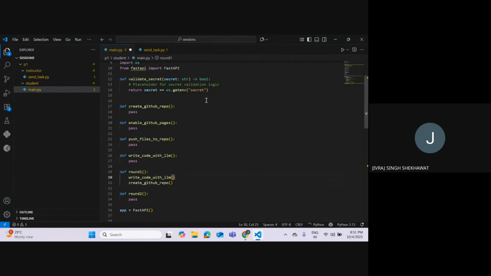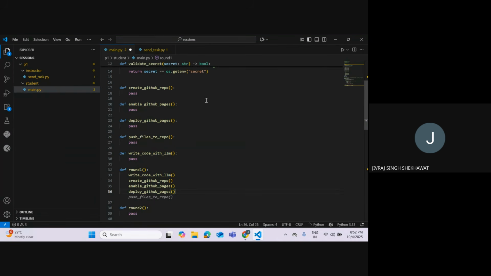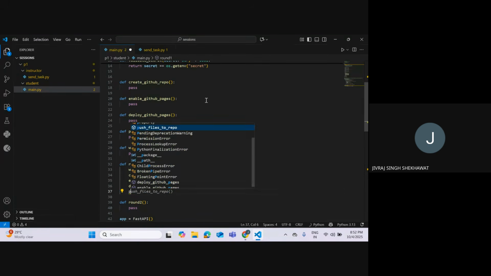And then you also have to enable GitHub Pages. And probably, I'm not sure if I need to also define a separate function to deploy GitHub Pages as well. So these are the four functions that I need to create. That is for writing code with LLM. Once the code is there, you create the GitHub repo, you enable the pages, you deploy it to GitHub Pages, and then you push files to that repo.